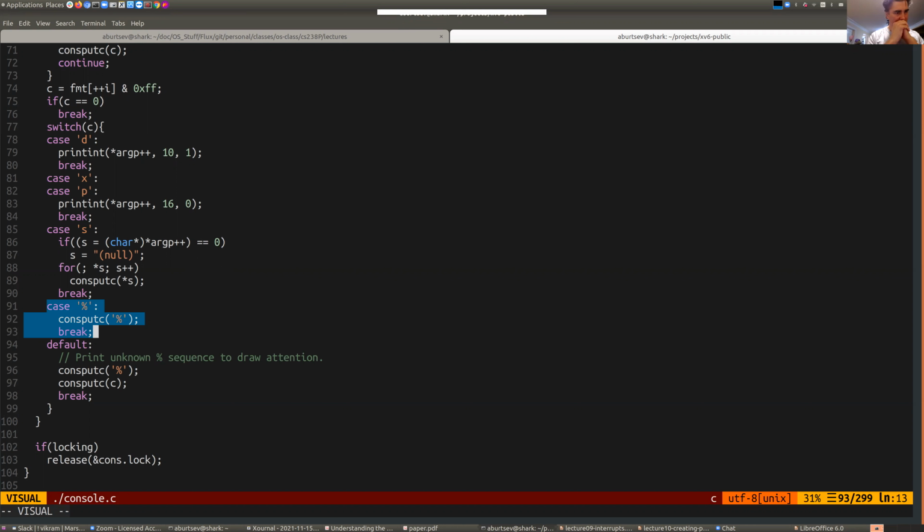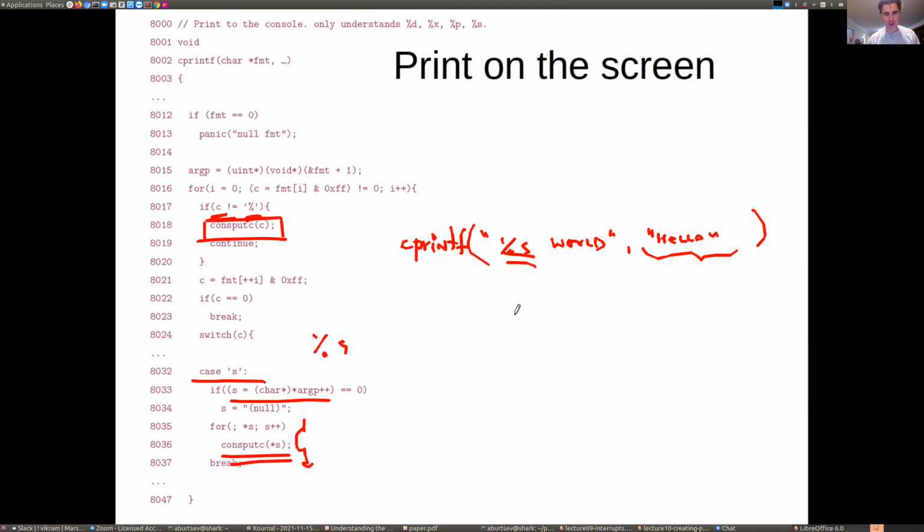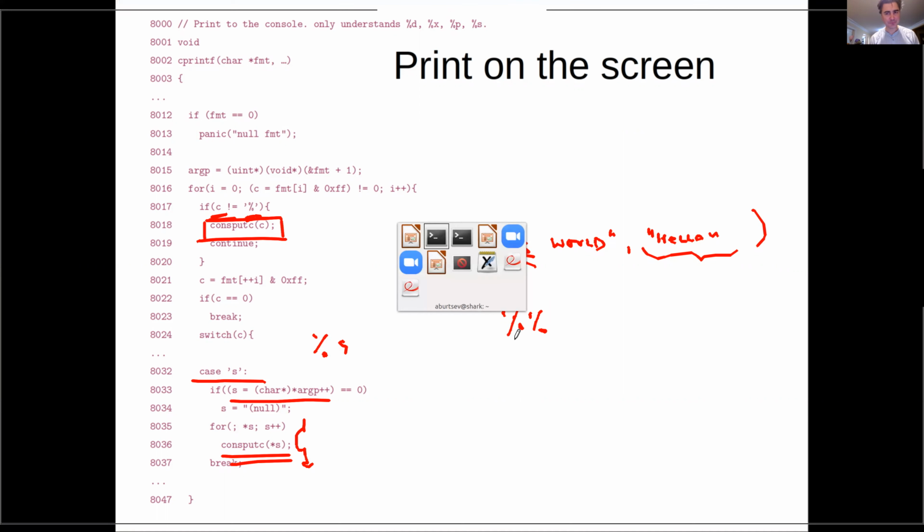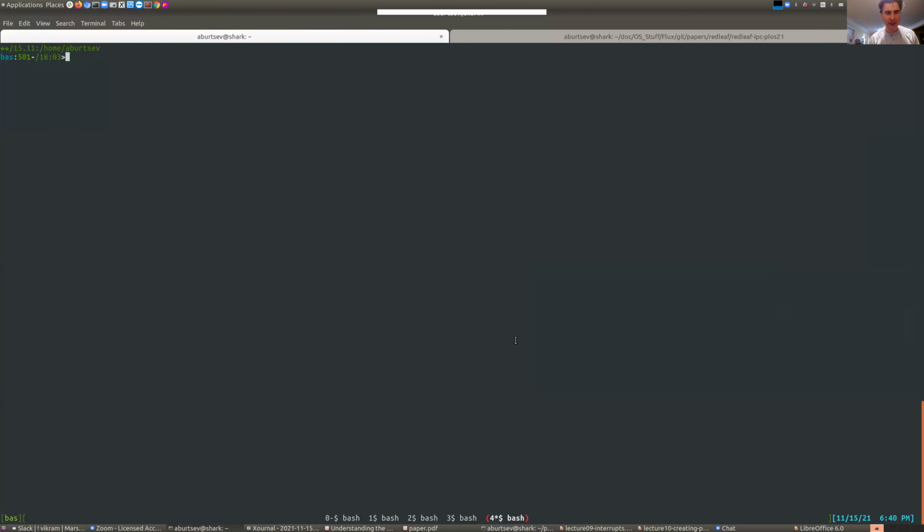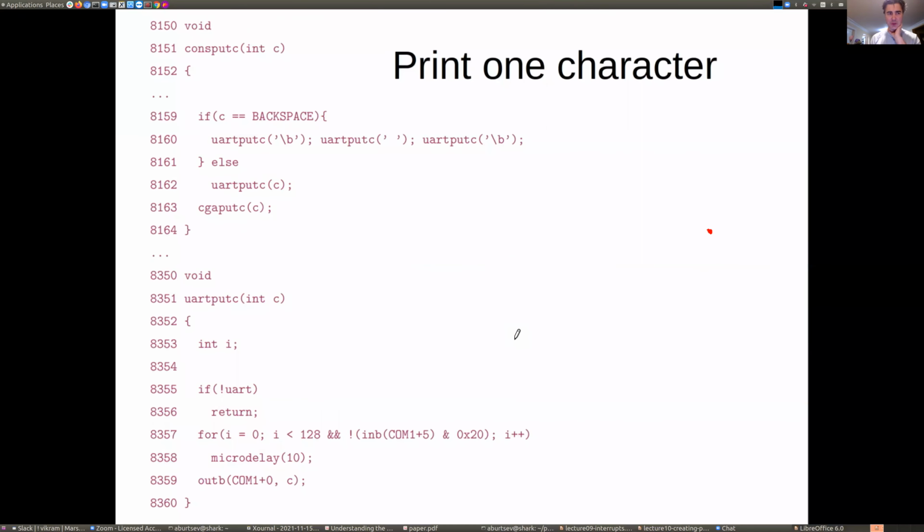So how does it work here? If you want to print this character on a string, then you have to probably put double percents, right? But again, you can take a look at the source code yourself, right?